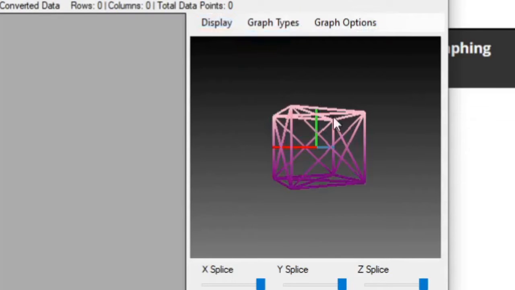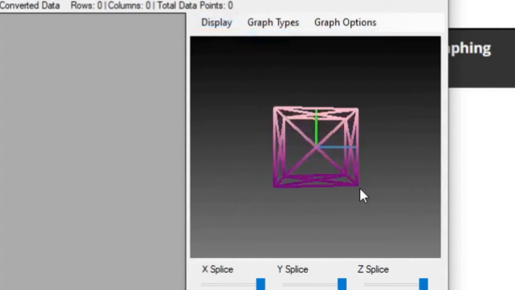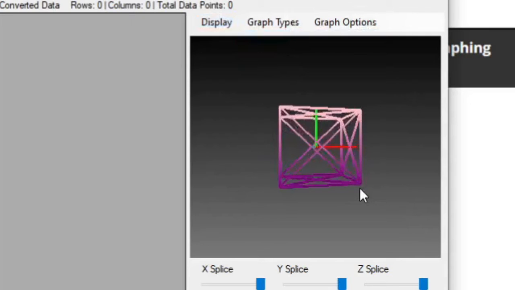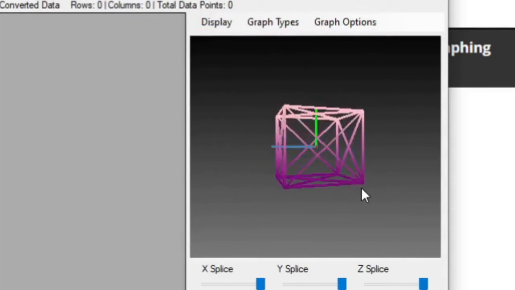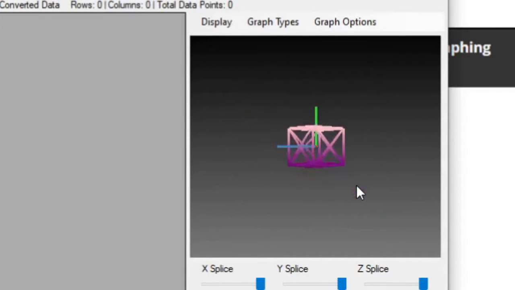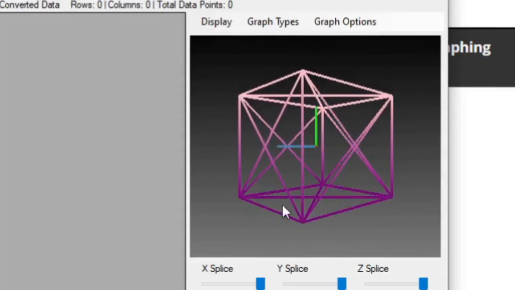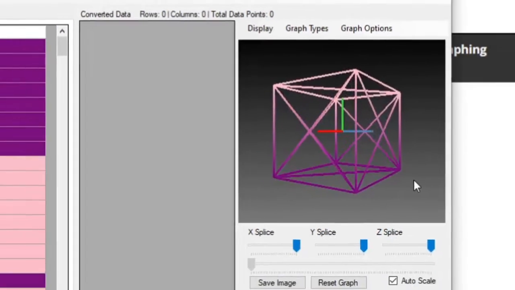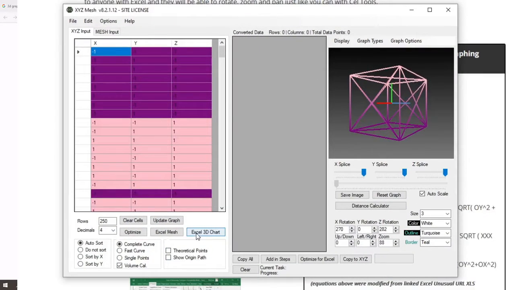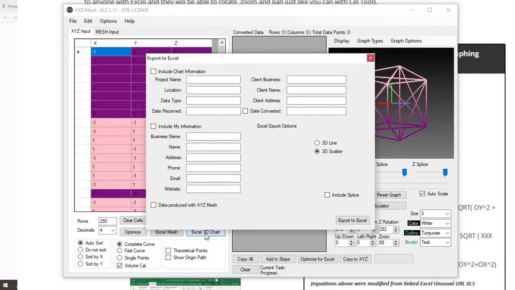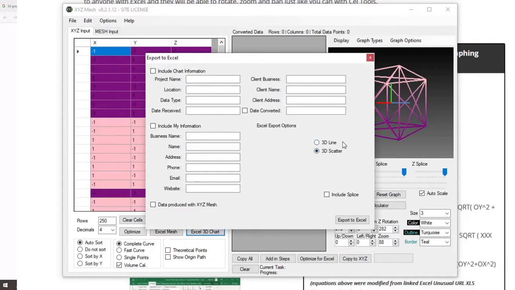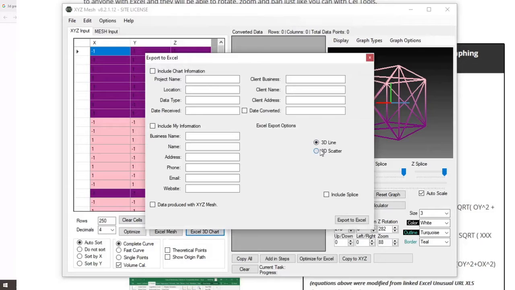And we can actually go down here and change this to a line, and we can see that we are still graphing the same cube. Now, this is fine, but how do we get this into Excel? It's really easy to get this into Excel. All we have to do is go down here to Excel 3D chart. Click that, and we can either select a scatter plot or a line graph.